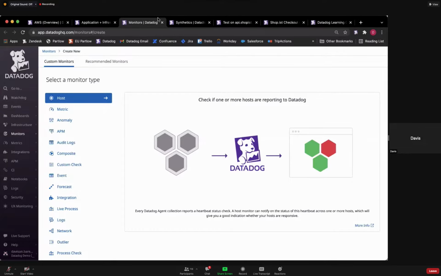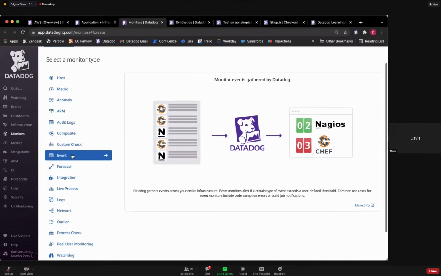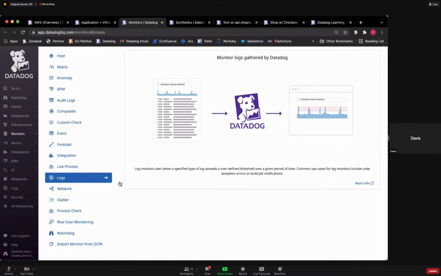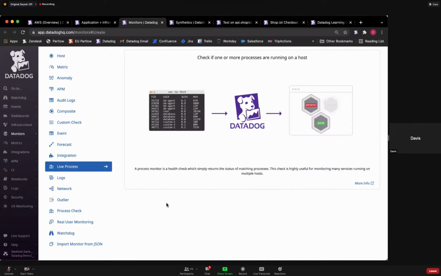Now, we can see here, just by the list of all the different types of monitors we have, that there's a lot of different stuff that you're able to do. I'm not going to go over all of them. There are a few that I will specifically call out here.